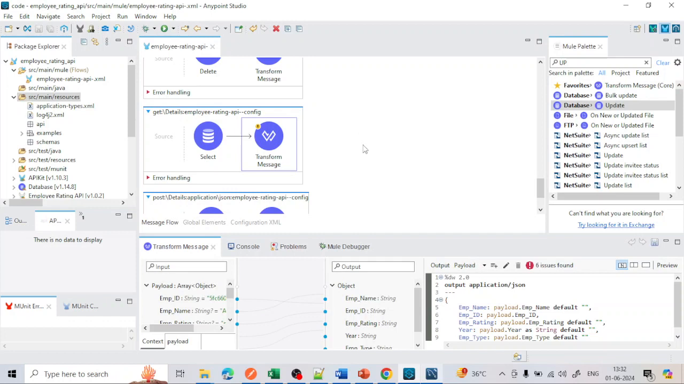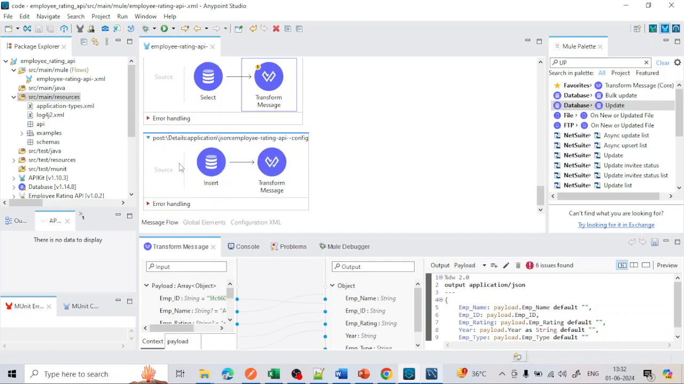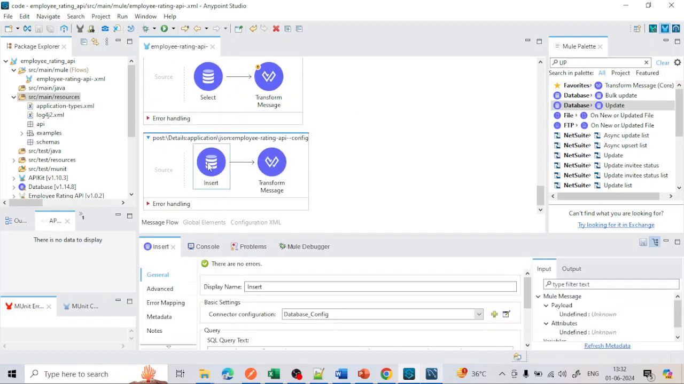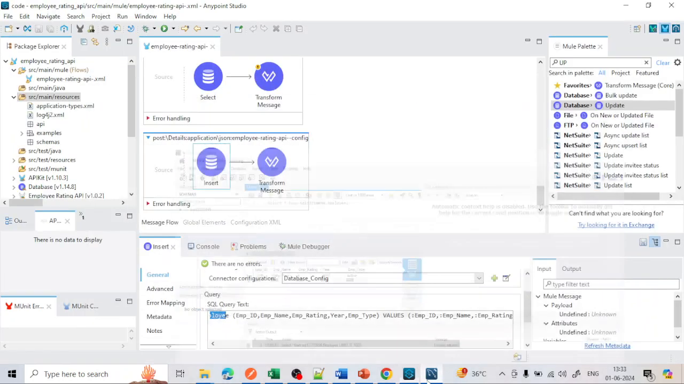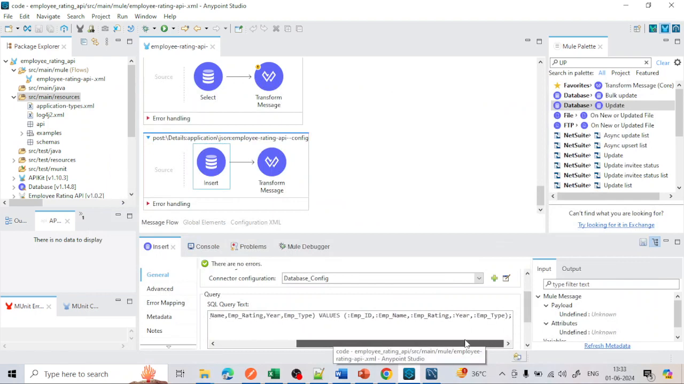Now we are going to perform the post method. In the post method, we are inserting the value into the table. So we are performing an insert into the table, and these five columns I have taken here, and the values I am inserting I am passing from the payload.